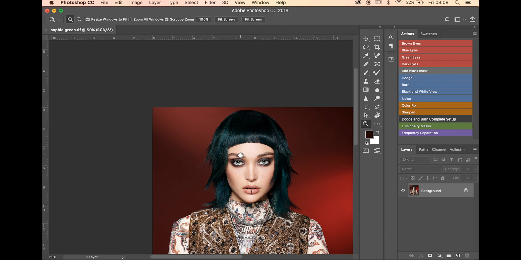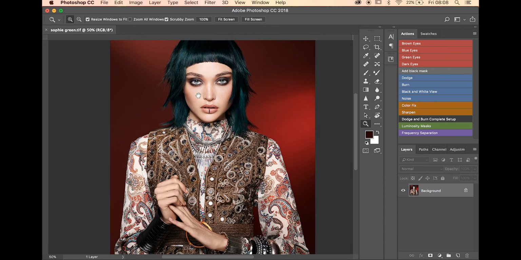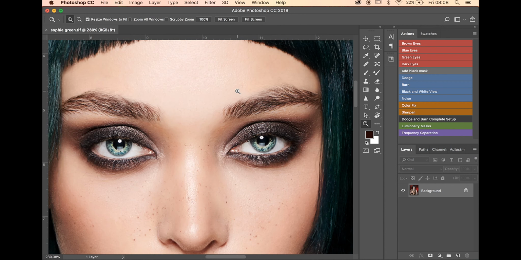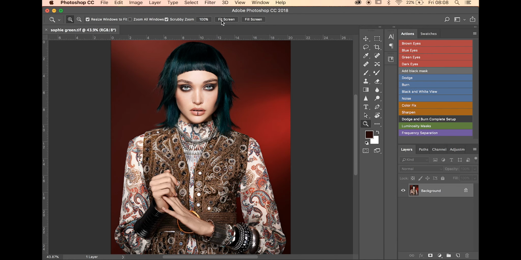Another option will be to not use the scrubby zoom, and what it will do, when you use the tool, it gives you the opportunity of creating a rectangle shape or square as you want. And then as soon as you create your rectangle and release it, it zooms in. So up to you what type of effect you want to use. I tend to always use the scrubby zoom because I quite like it. And then you also go to fit screen to come back to the normal view.